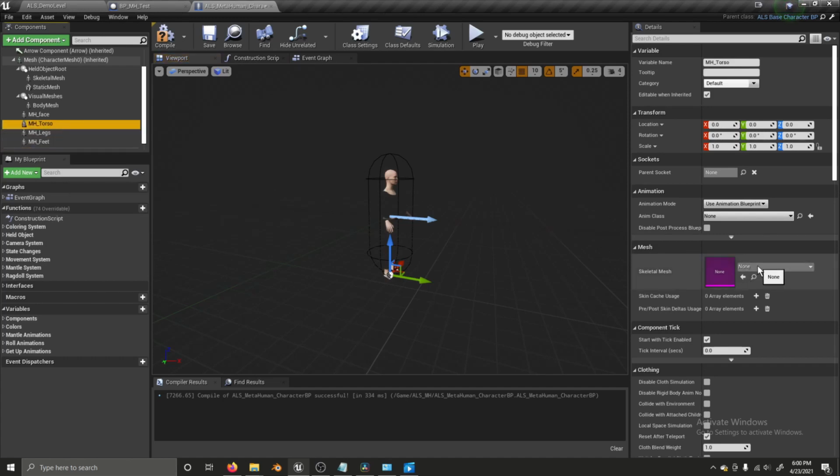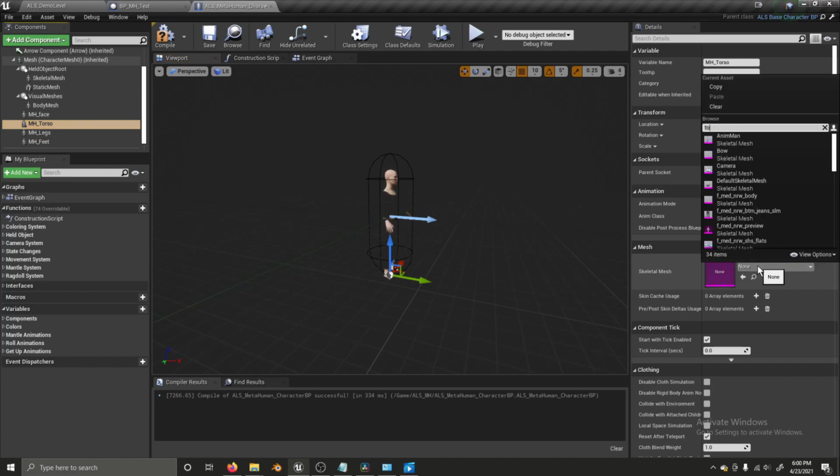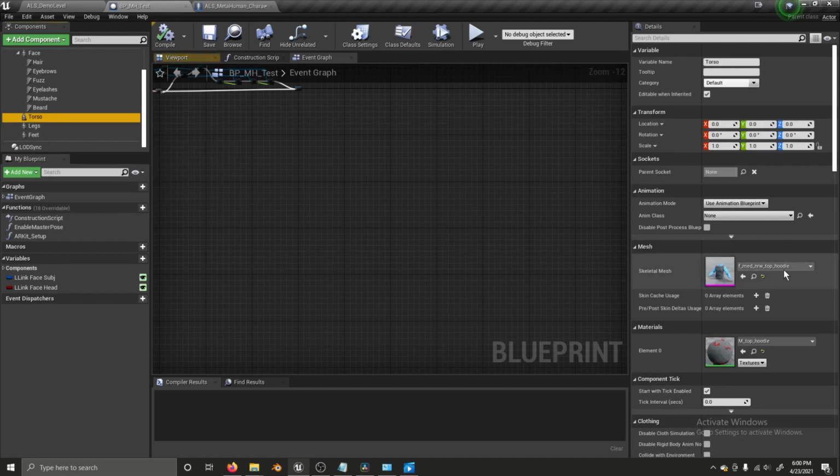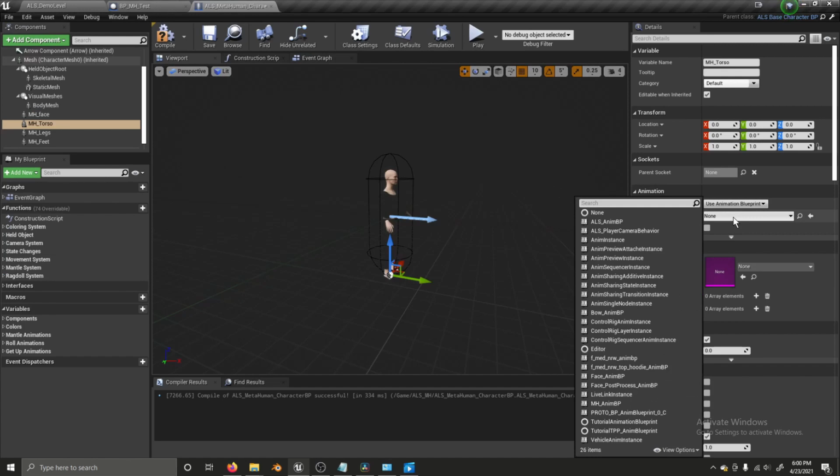For the torso, we're going to select the, let's see if we can find it here, the shirt. What's the mesh called? Top. Okay. So that's the keyword here.